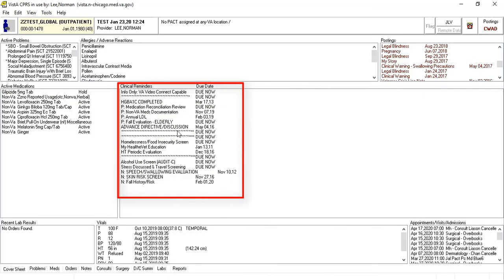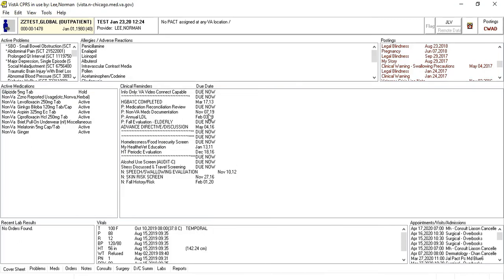Next is the clinical reminders. These are the reminders due for this particular patient, like this one, an annual LDL for whatever reason he's being monitored on that. These are processed mostly by outpatient nurses and physicians. There are a couple inpatient ones, but you actually work through these from the progress notes tab.